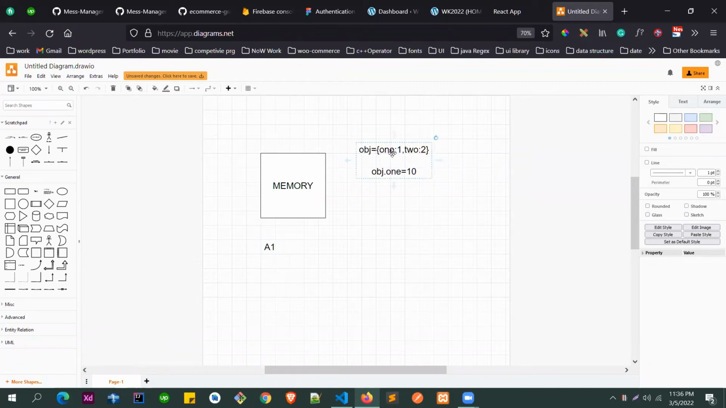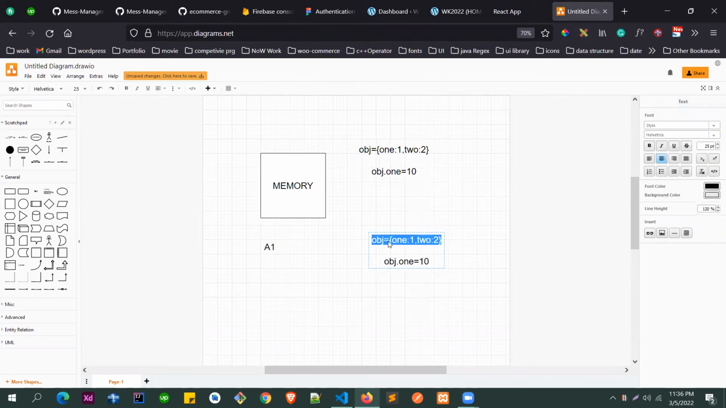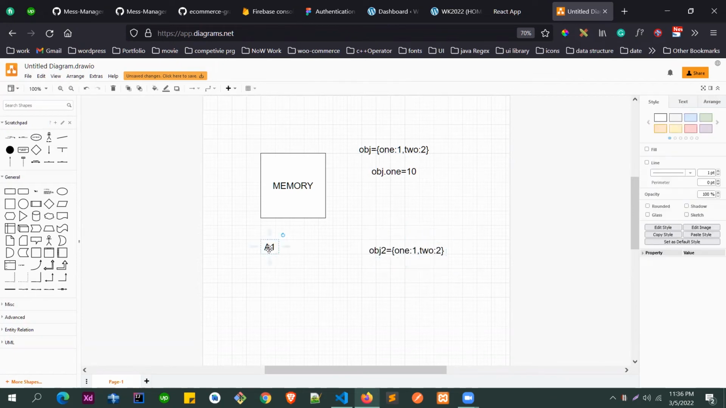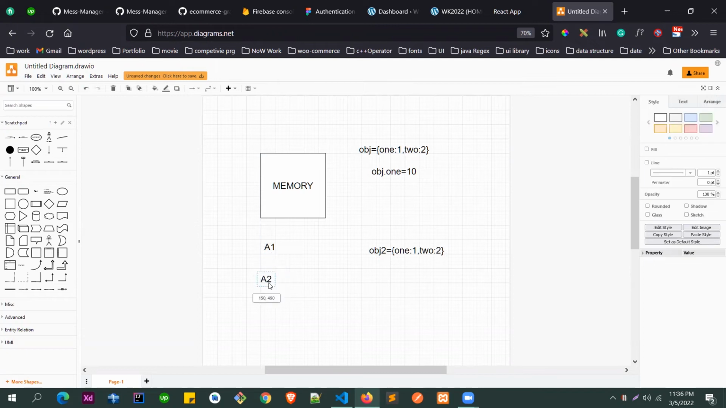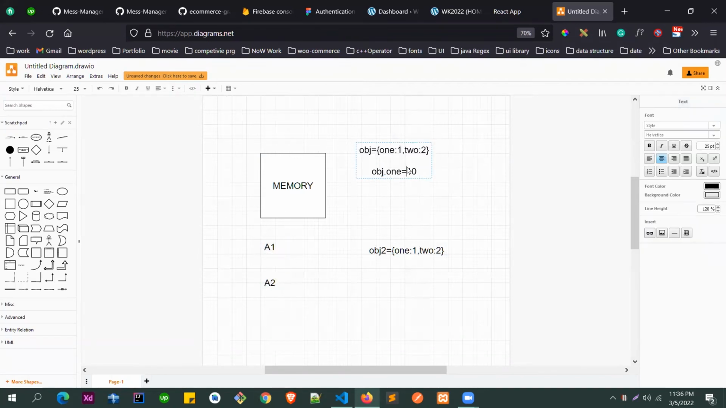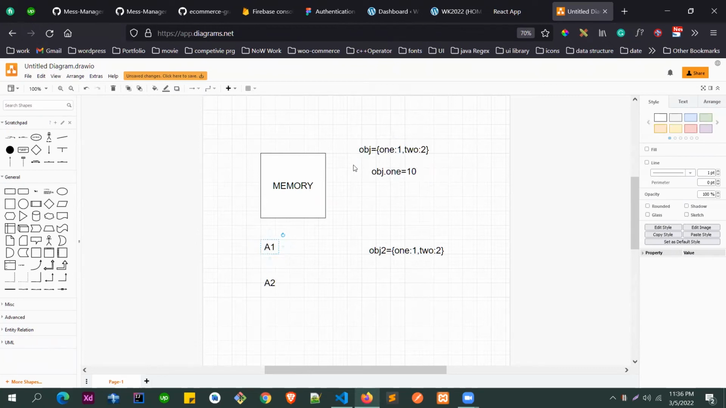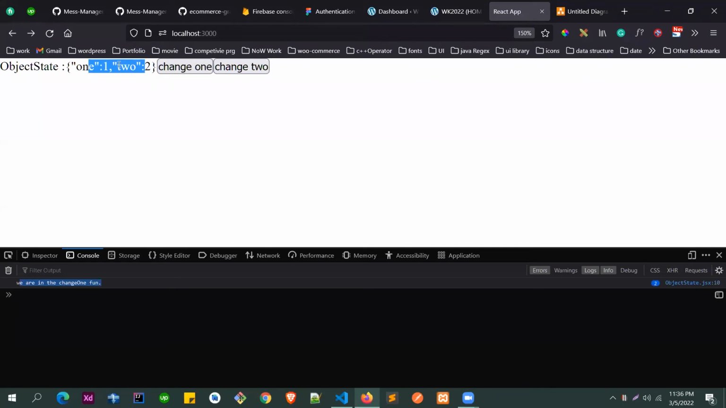Let's say we have another object here, let me just duplicate this. This is object 2 with the same content. Whenever we create object 2, it will create another address in the memory, let's say a2. Now React understands whether this one or that one is changing based on these addresses. If you just change obj.one, it doesn't change the address. The address is the same, so React thinks the object is not changing. That's why it doesn't re-render.